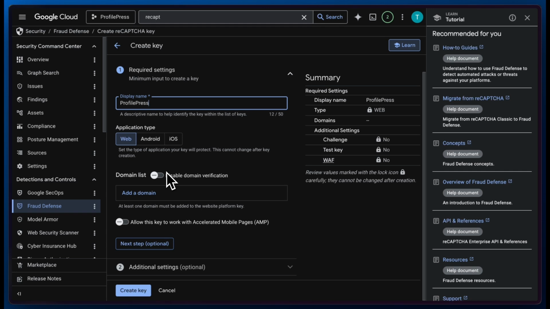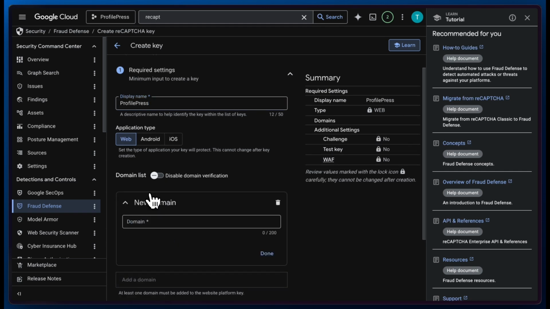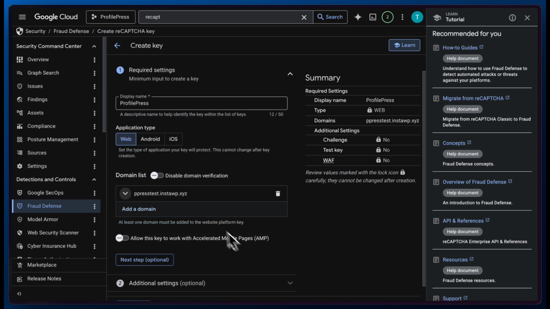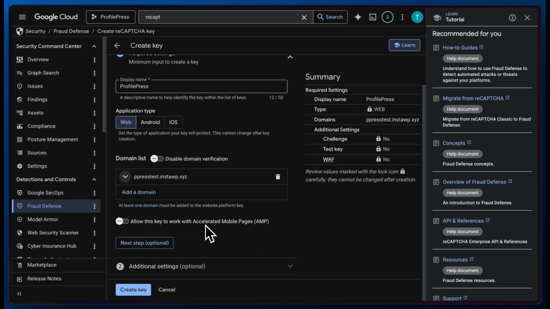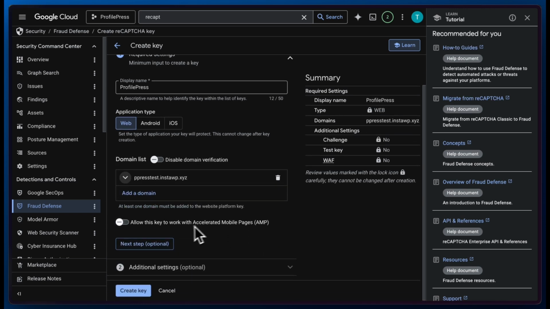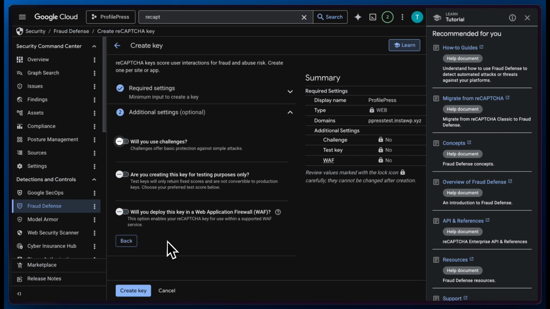And then we can go ahead and add a domain. We'll add the domain for our website. We'll just paste it here. We'll click on Done and we'll move on to the next part, which is optional. So here, if we click on Next Step, this takes us to additional settings which we can configure.